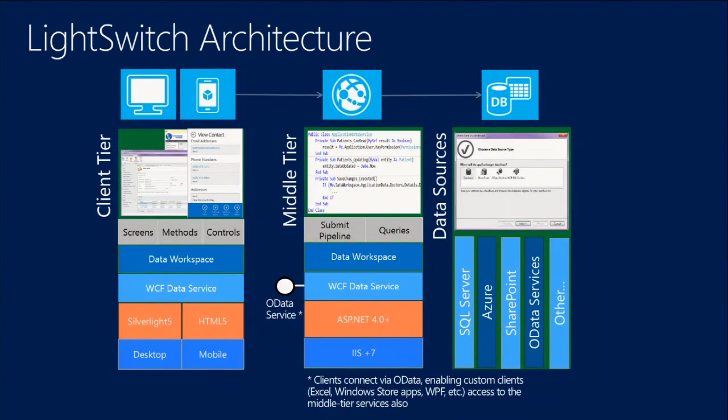On the client, you then define your screens, methods, and controls, and that's what really makes up your application. So the great part of this architecture, that's where you come into play, that's where you define what you want to do.